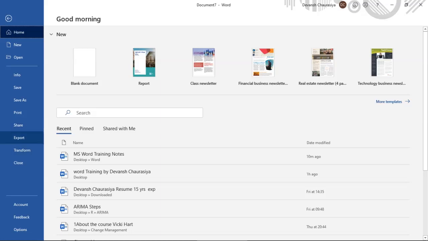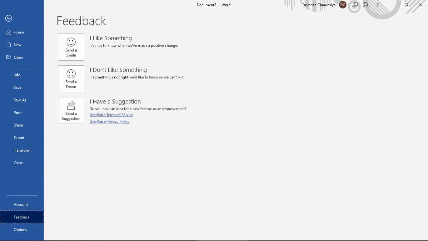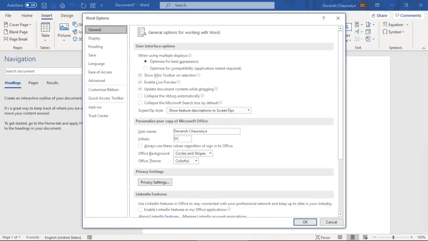Export, we can export into PDF format, transform it into HTML page. Account, feedback, if I want to give feedback to Microsoft, give suggestions. Most important is options.